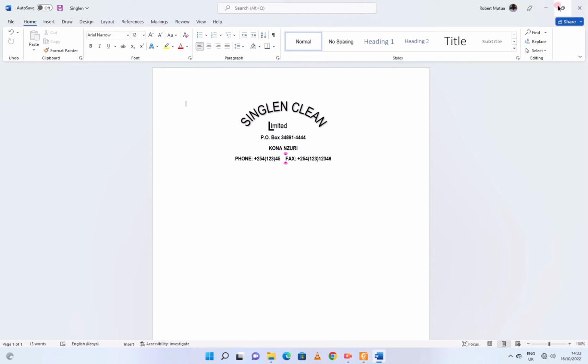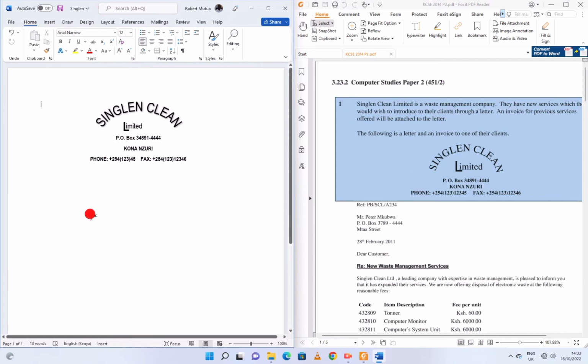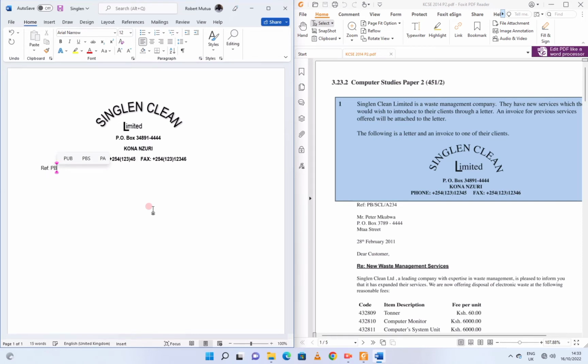Now, once this has been set, we are to continue to the address, like the ref. I should make sure that it is left aligned and then start typing the reference. Similarly, I will also left align the reference, that is renew management services, and bold and underline.